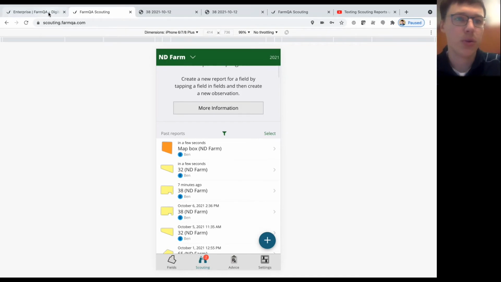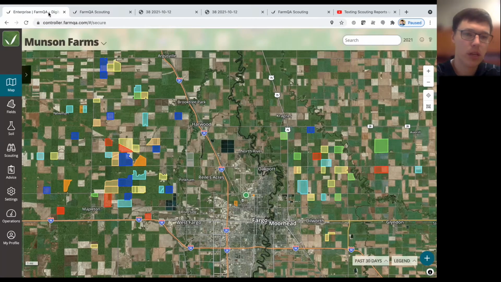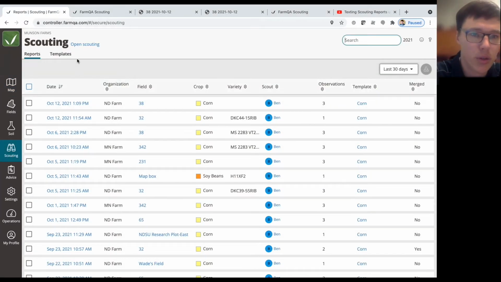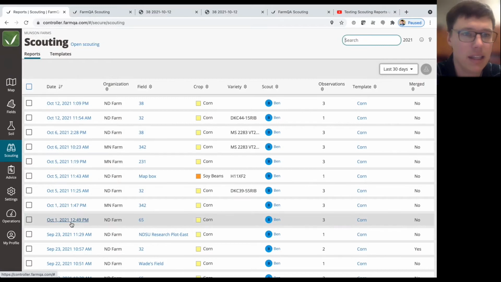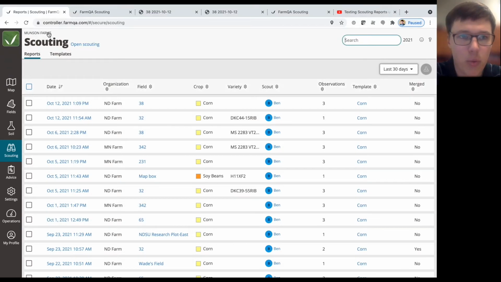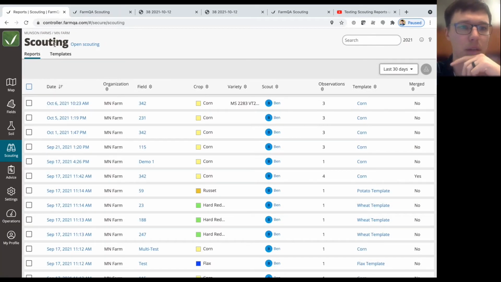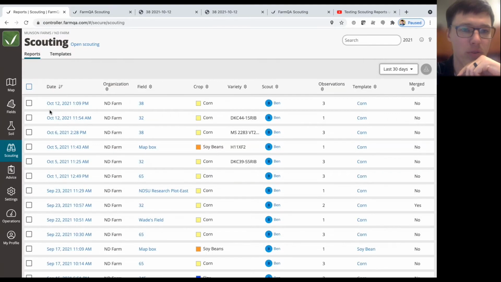Jumping over to the web view. So once we've submitted these reports, we can now view them within our portal, we call it controller. If we click on the Scouting tab, we see all the reports listed in this particular table. We can break this down by any one of our organizational units. In this case, I'm going to break it down by North Dakota Farm.